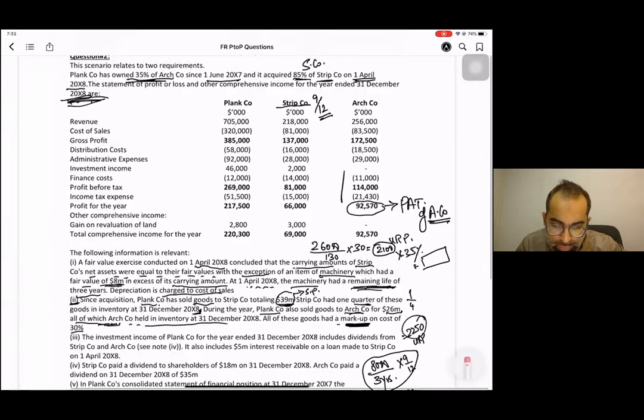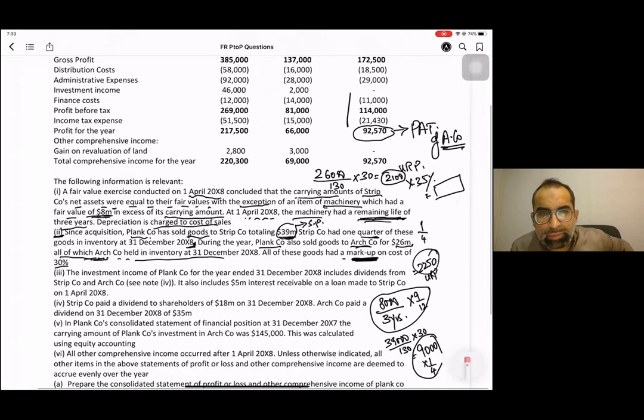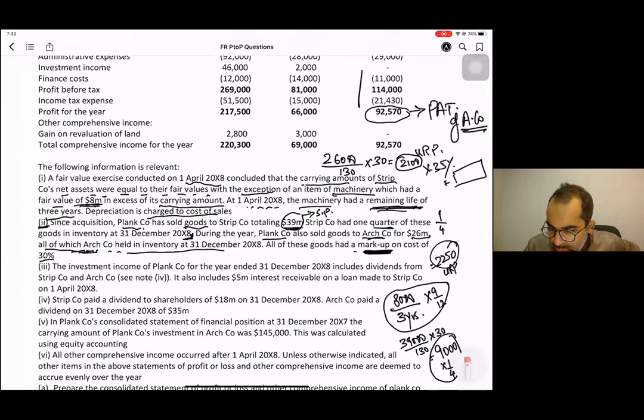Holding is 35%. So 2100 times 35% is how much? 2100 times 35% is 1800. Okay, so this 1800 we'll adjust. And how do we adjust?